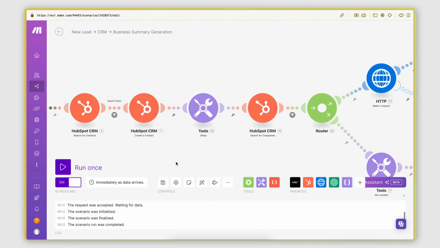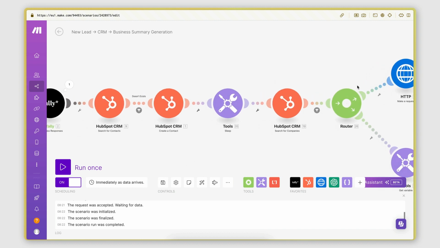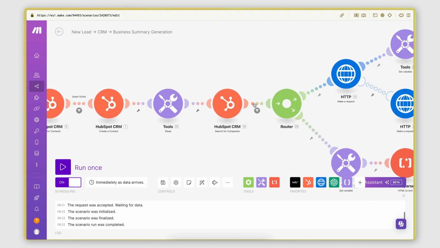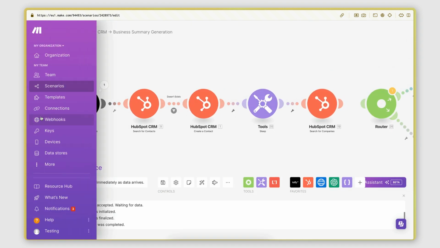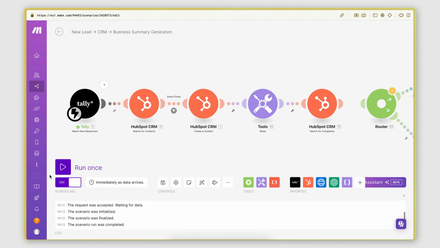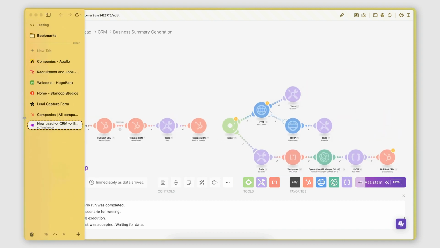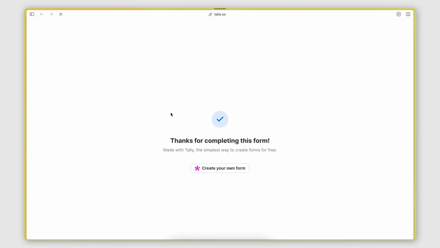I'm going to, let's see how I'm going to do it without breaking it. It's fine, I'll break it. I'm going to unlink the automation here so it doesn't progress any further, and I'm just going to execute this part. So run once. I'm going to go to the lead capture form.